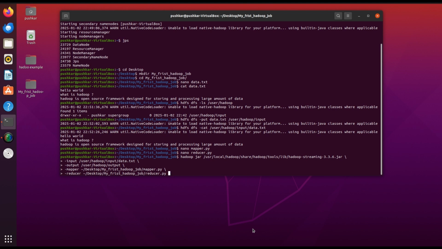Next is the -output option, which specifies where the output will be stored in HDFS. In this case, the output will be saved to the /user/hadoop/output directory on HDFS. If this directory already exists, you will need to delete it.